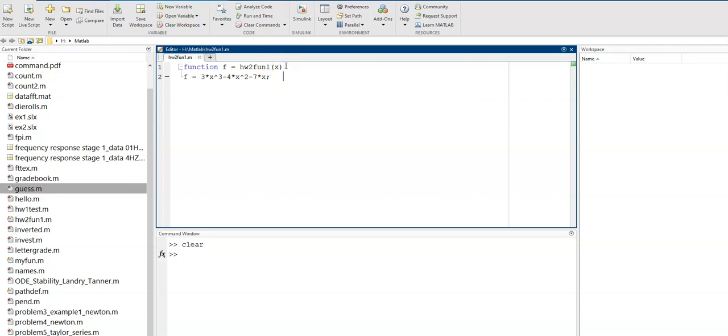Now you can have functions of multiple variables. You can have all sorts of functions. This is a very simple example. All right, so we have function of x. And then you say f equals, and this is where you would type in the function. Note that I have to put in explicit multiplication. So you can't just type 3x to the third power. You have to put the multiplication: 3 times x to the third power minus 4 times x squared minus 7 times x. So that's the same formula that you just saw before.